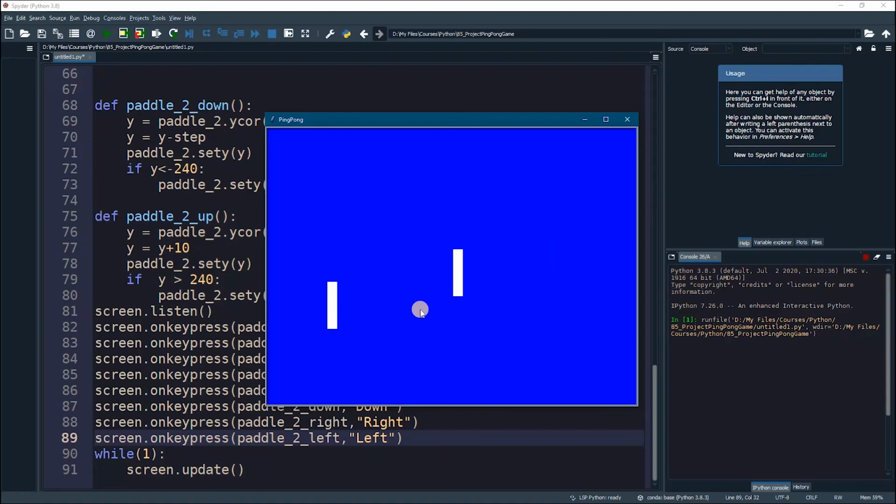Let's see now, will they merge when I put them too close to each other? Yes. So they're really stopping just at the middle point right here. All right, so right now the paddle's movement is programmed and it is working as expected.